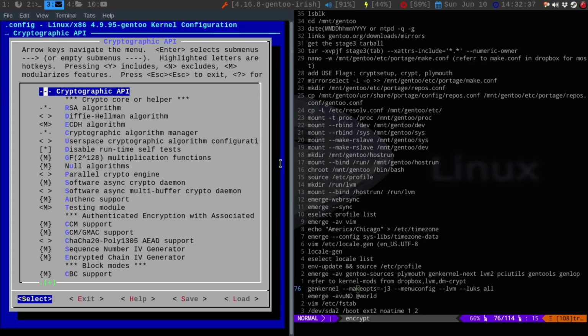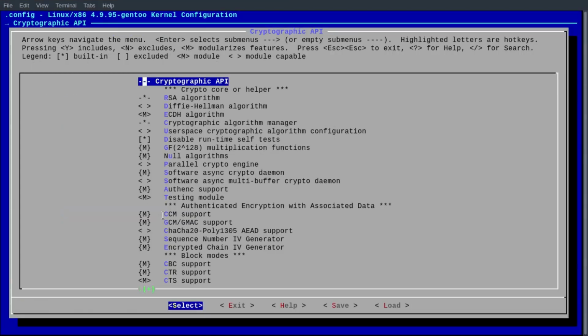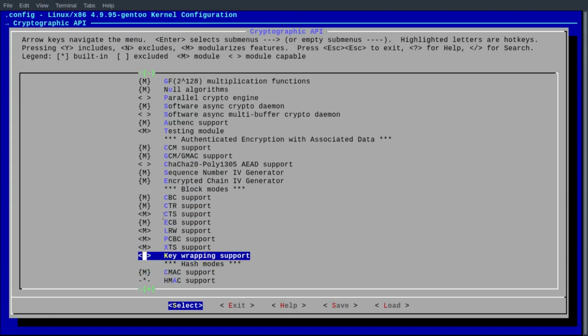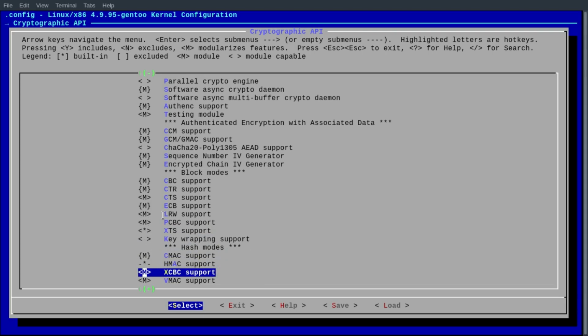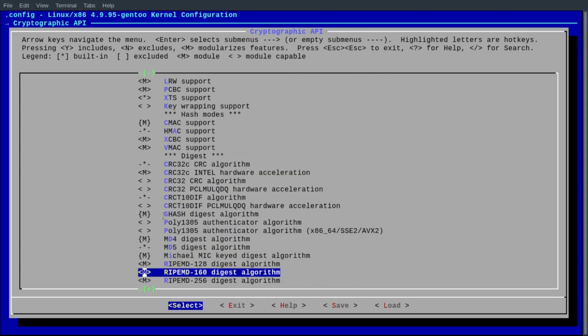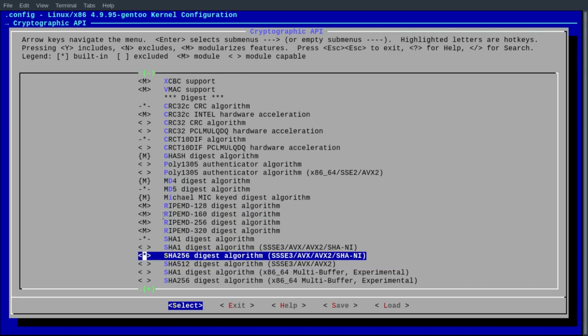And now we have to make sure that we get all those. So we needed the AES, the XTS, and then the SHA-512s. So we're just going to follow this. So now let's get a little bit bigger here. So we're just going to go down here till we see XTS support. So we want to build that in. Then we need to go down to the SHAs. So I'm going just to build all of these in.